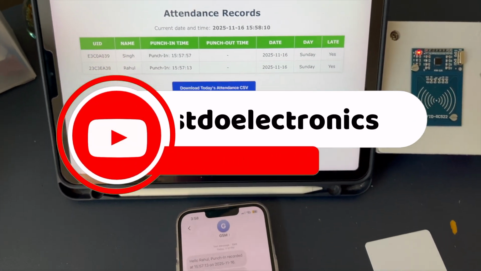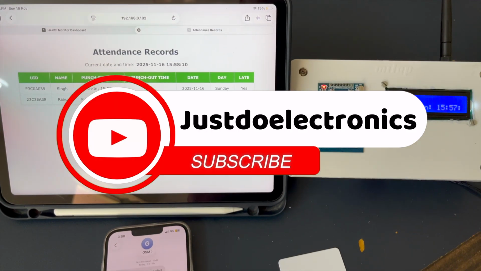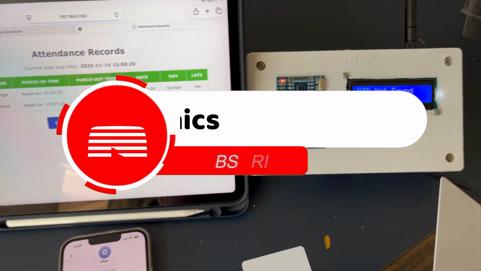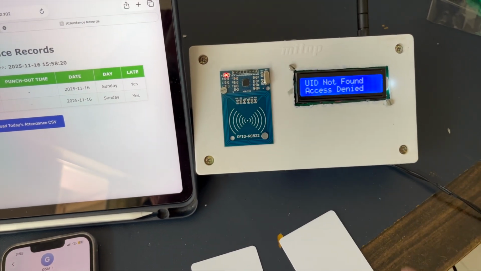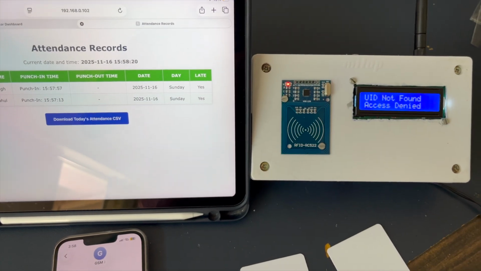Okay, suppose I put an unauthorized card, a card we have not entered. Then the LCD will display UID not found, access denied. It is not allowed to do the attendance.